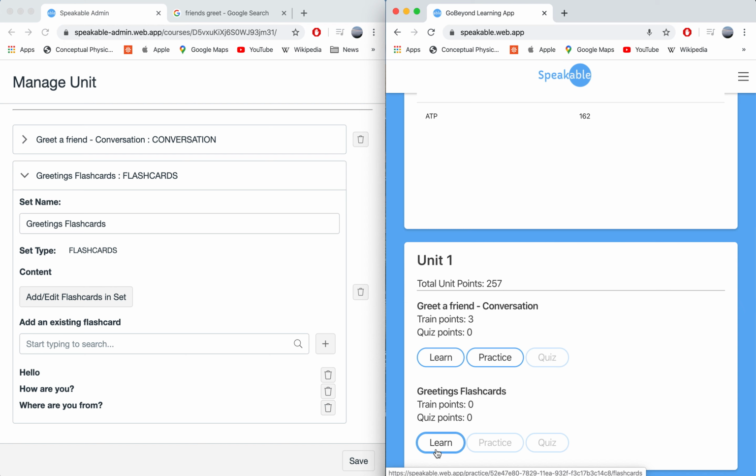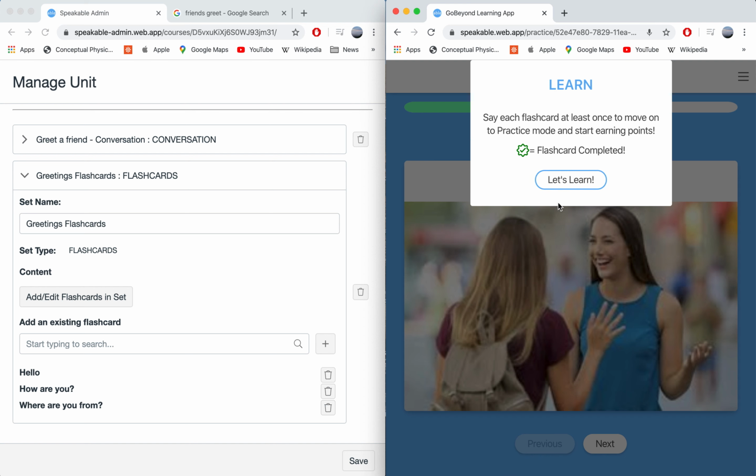So we have three modes of learning: learn, practice, and quiz. And you'll notice practice and quiz for this set are actually closed right now. I first need to practice or finish learn, and then I'll open up practice and then finally quiz. In learn mode, we get a few instructions initially here.